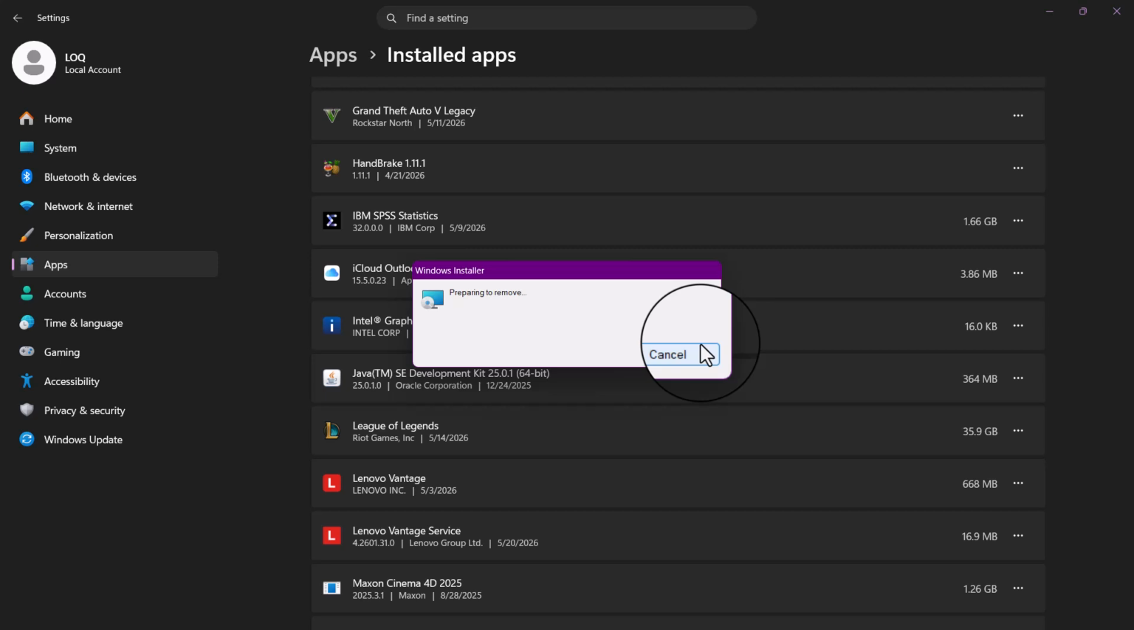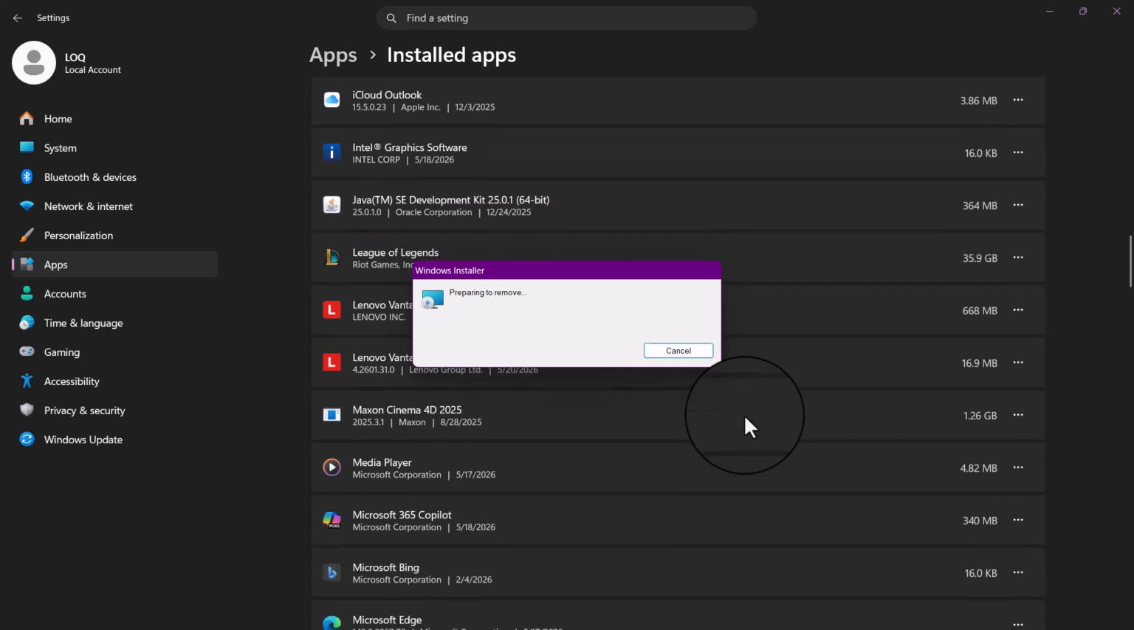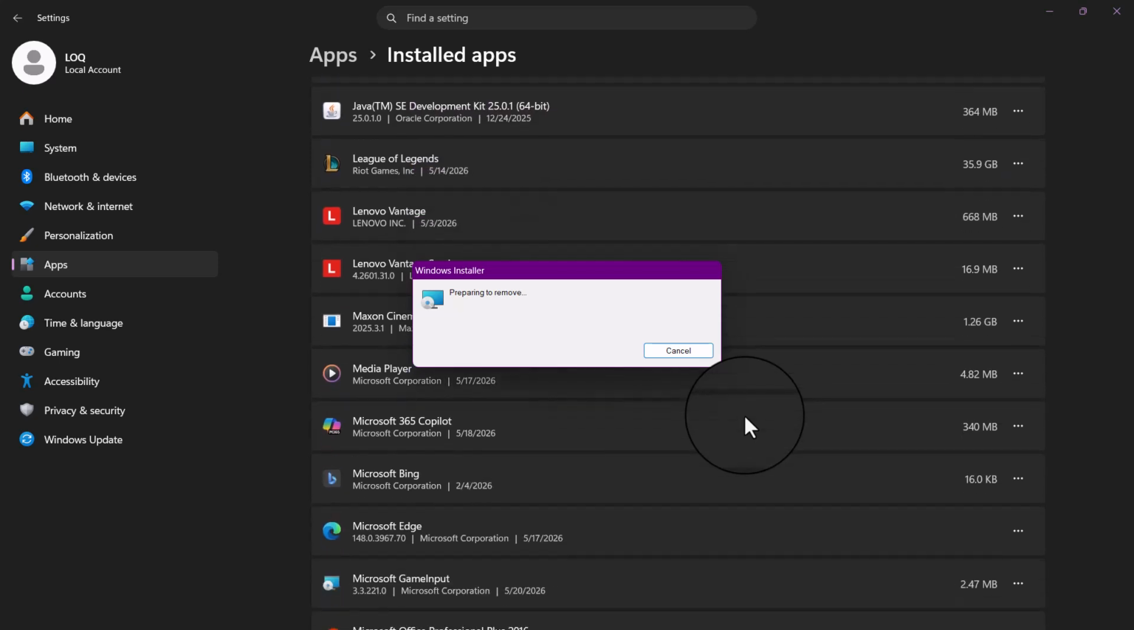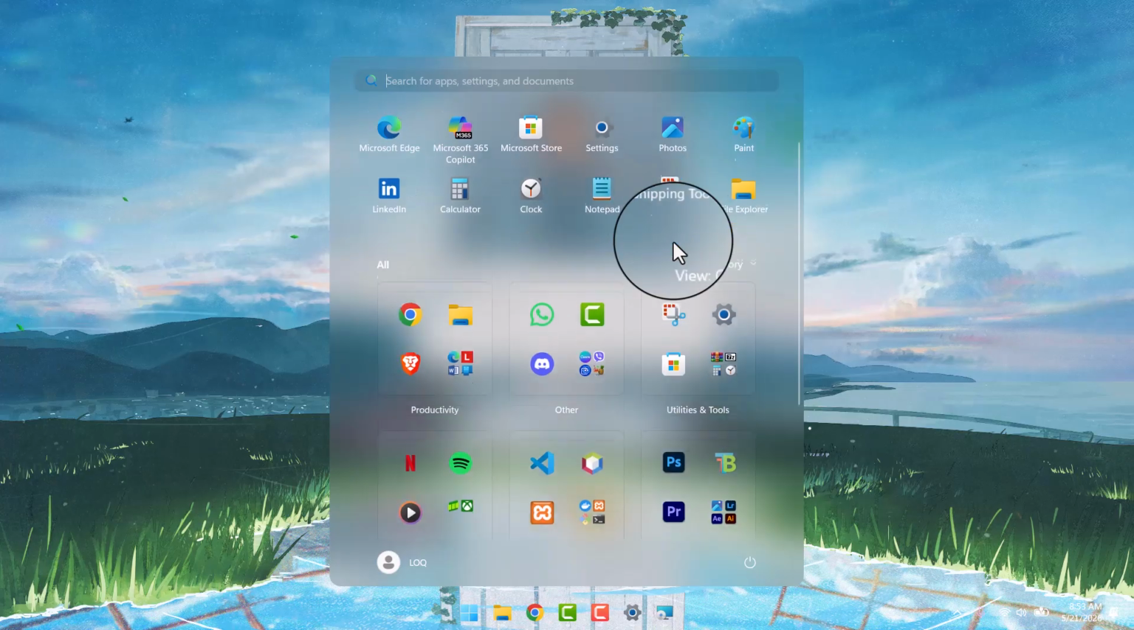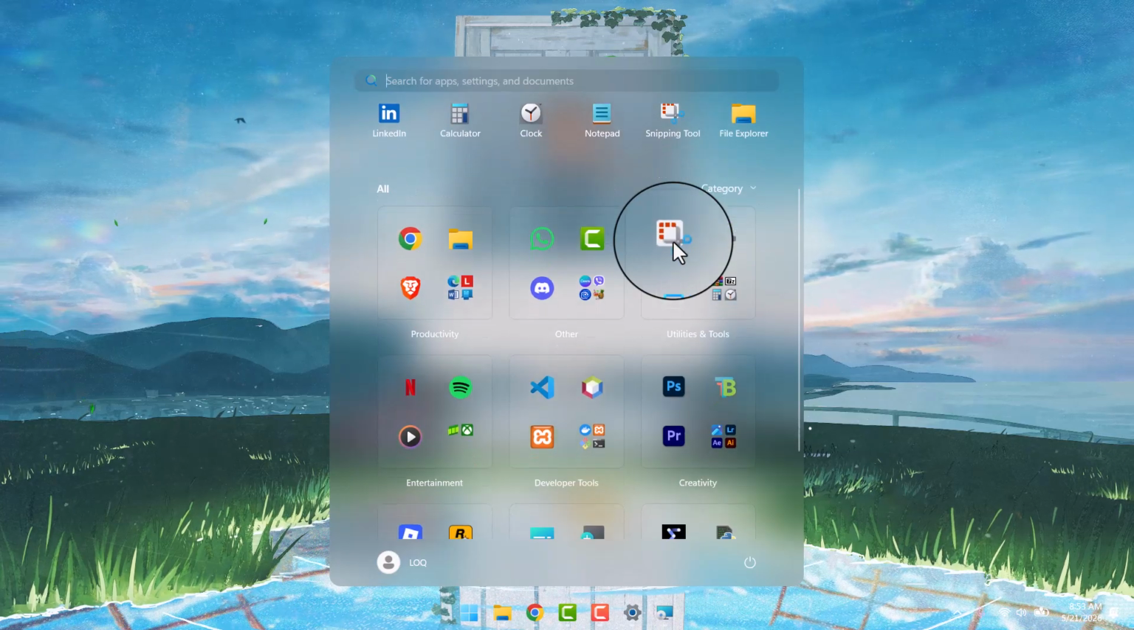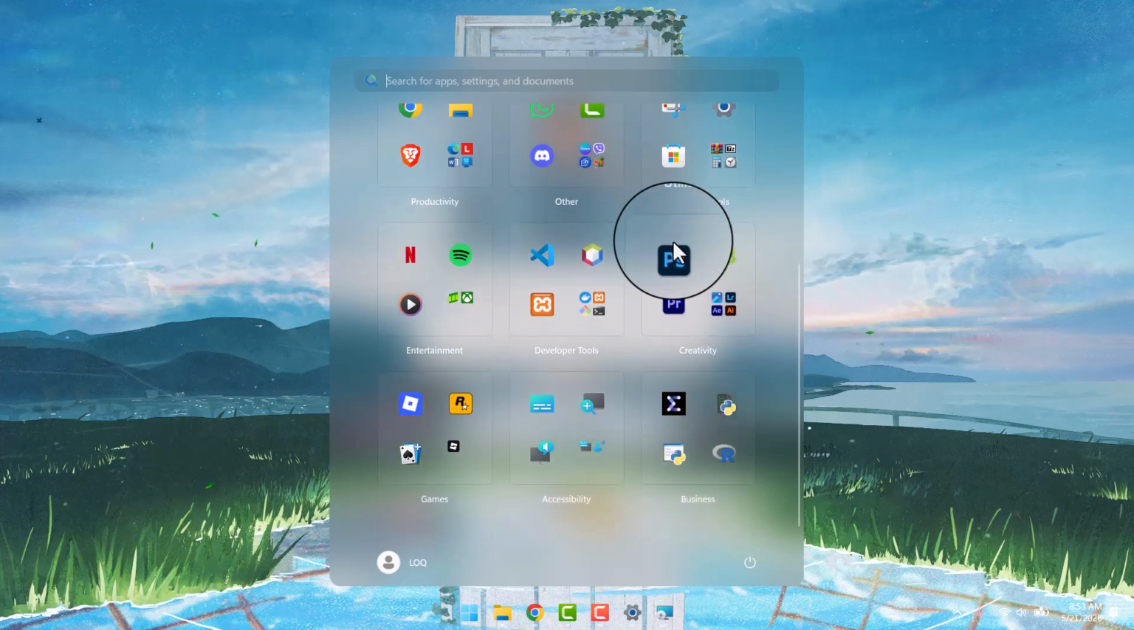Now this will uninstall the app, and you can repeat this for any unnecessary apps you want to remove. Then you can restart your PC after removing them. And that's it. Your Windows 11 should now feel cleaner and faster.